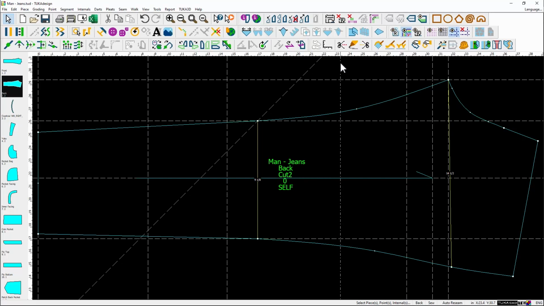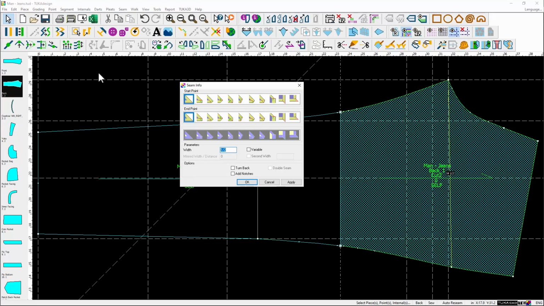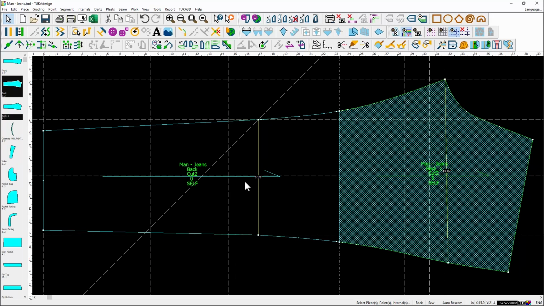To cut a piece along a selected guideline, go to Segment, Cut by Guideline. Give the seam allowance, and click OK.